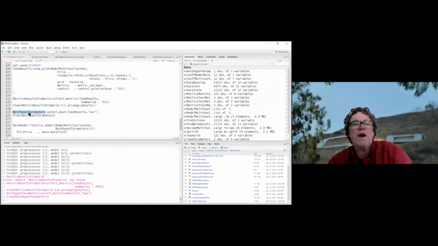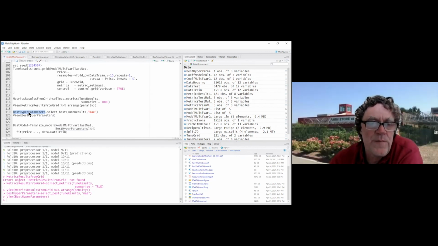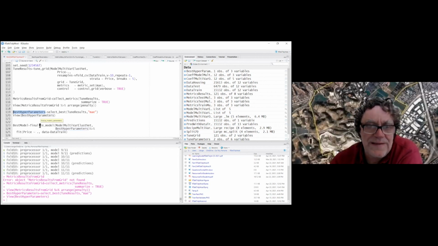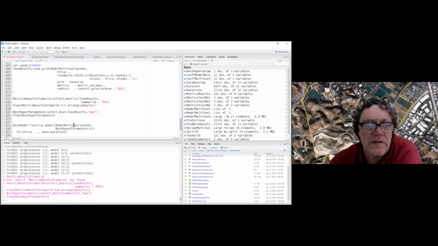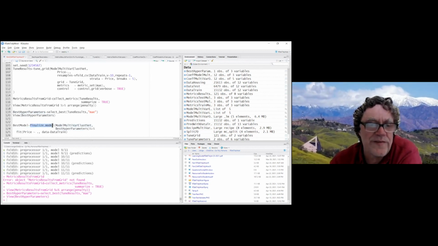Now I have to do one last step. I want to use my best hyperparameters and run my model again, because this is the cool model I developed. How do I do that? There's a command in Tidymodels. It's called finalize model.